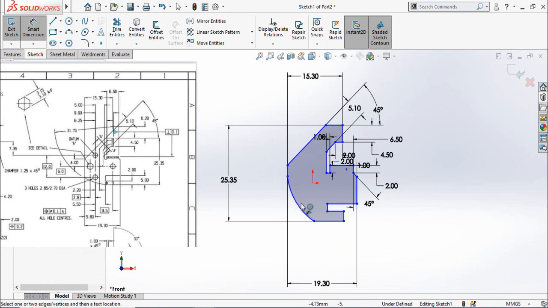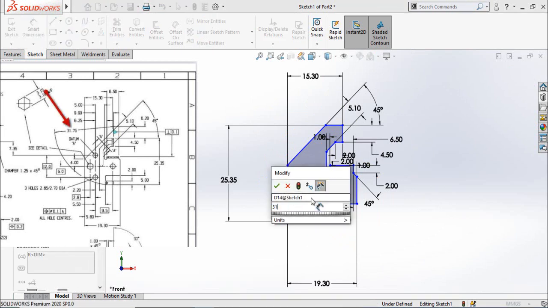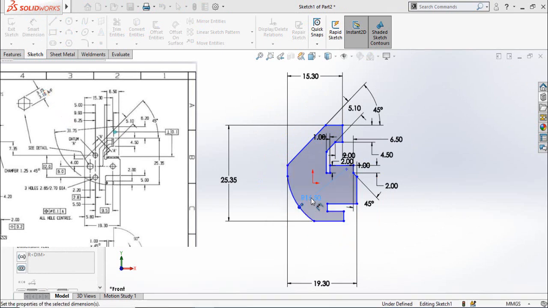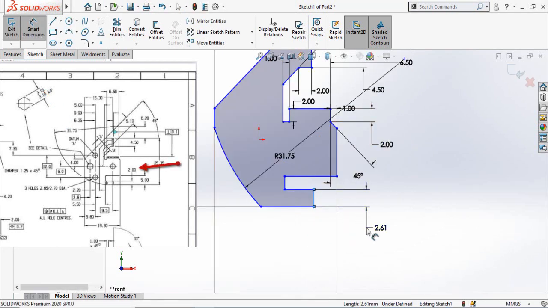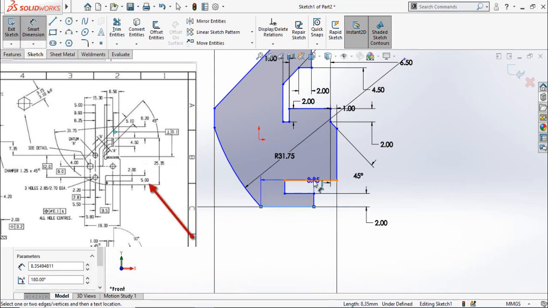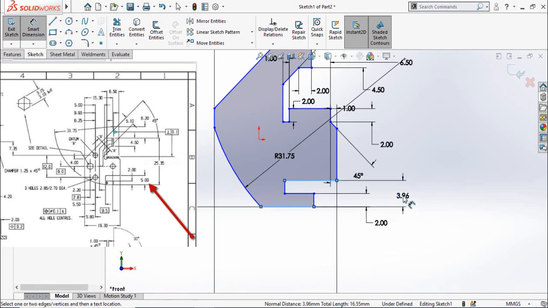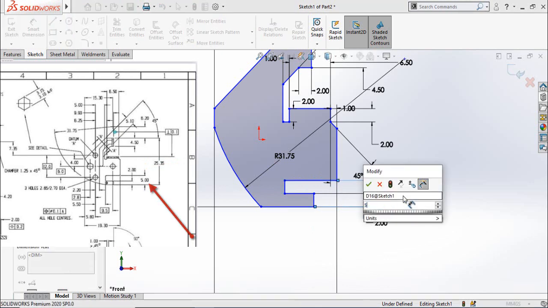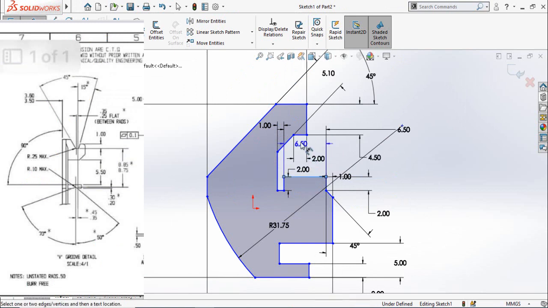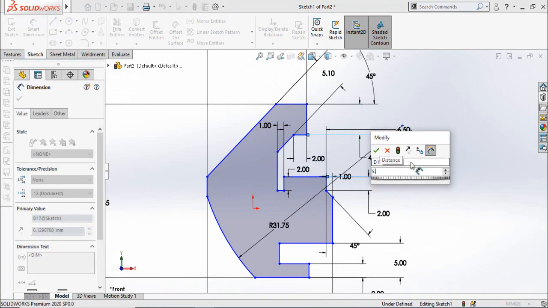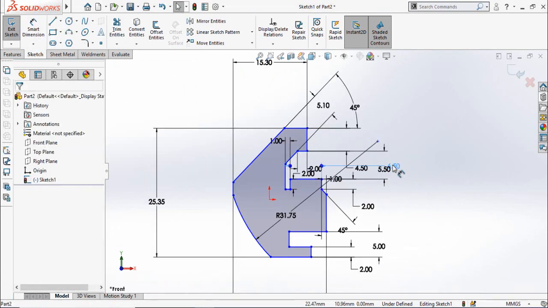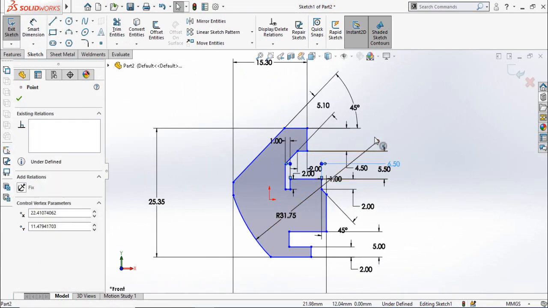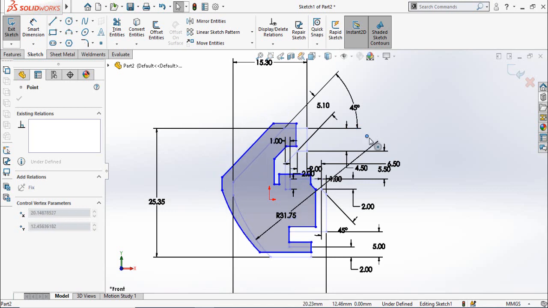Now I am adding the radius of this arc. It is 31.75 millimeters. Now I am adding this distance, which is 2 millimeters. Then the distance from here up to this line is 5 millimeters. The distance from this line up to this line is 5.50 millimeters. Now I am going to add the distance of the center point of the arc.